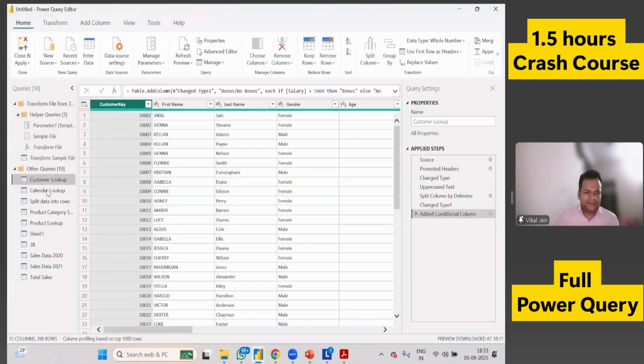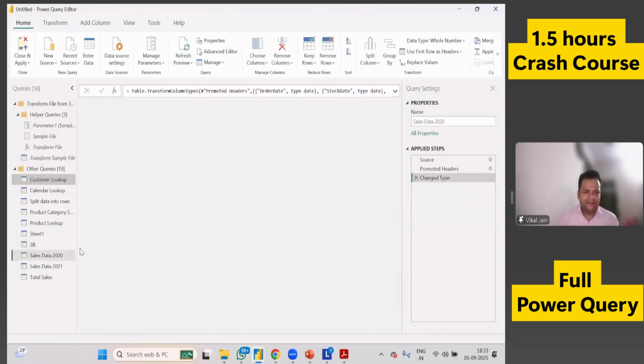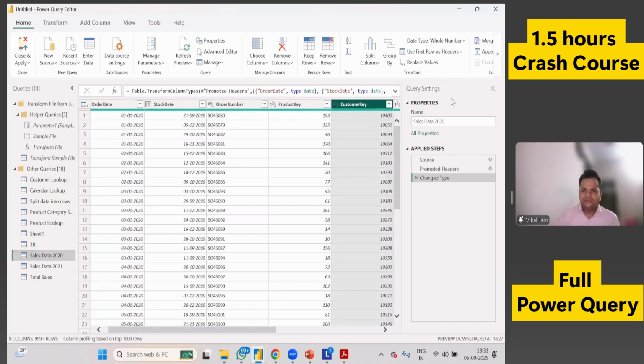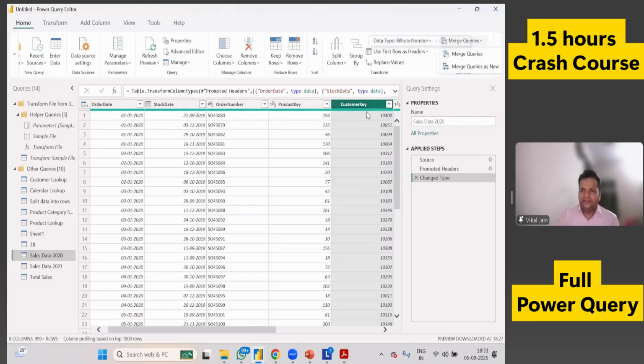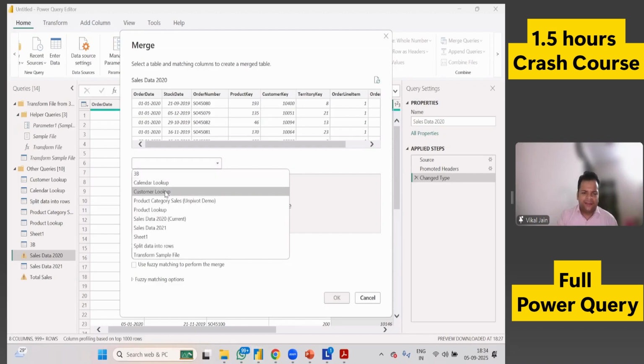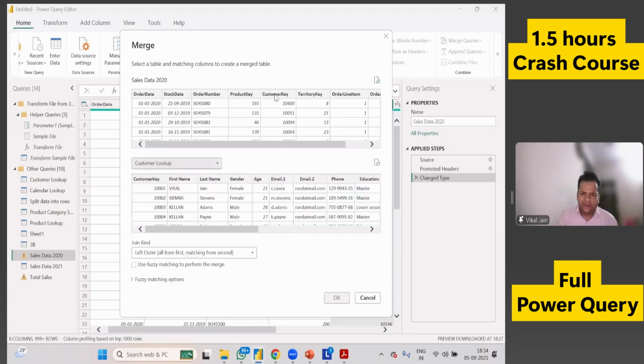So you will see this is my customer lookup. Here we have ID and here we have sales data 2020. Now I want to fetch out all the detail from the customer file based on this customer key. So here I'm going to click on merge queries. Again it is asking, merge queries or merge queries as new, or do you want to change the original file? Again, I'm changing the original file. So merge queries. Now the first file is sales data 2020, the second file is customer lookup, and we need to connect the columns customer key and customer key.